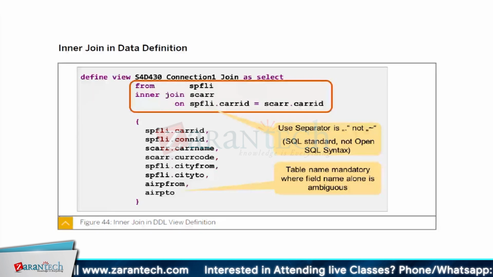when you are using the joins. If it is becoming difficult for you to write the whole table name, we will create an alias for the table name. Like first table we will call A, second table we will call B. So then A dot CAR ID, A dot CON ID, A dot CAR name, A dot currency code. Similarly, B dot city from, B dot city to, B dot airport from, B dot airport to, we will mention. Just some shortcut names we will give instead of writing the whole table name. But mandatory, you must mention that particular field is getting picked up from whichever table.